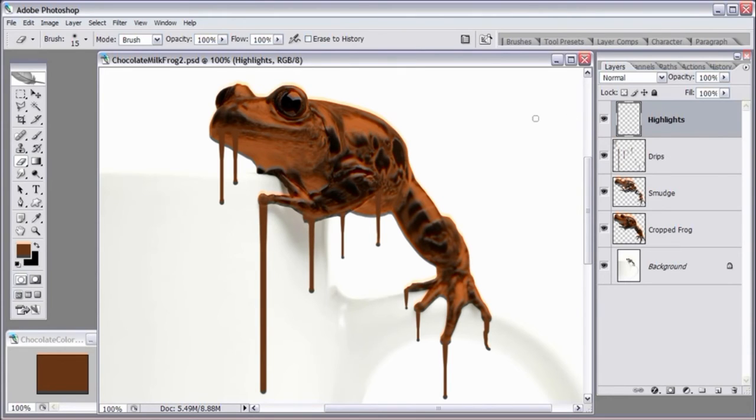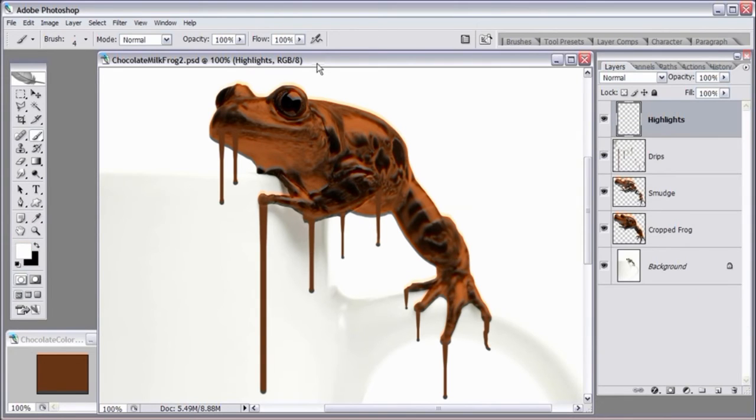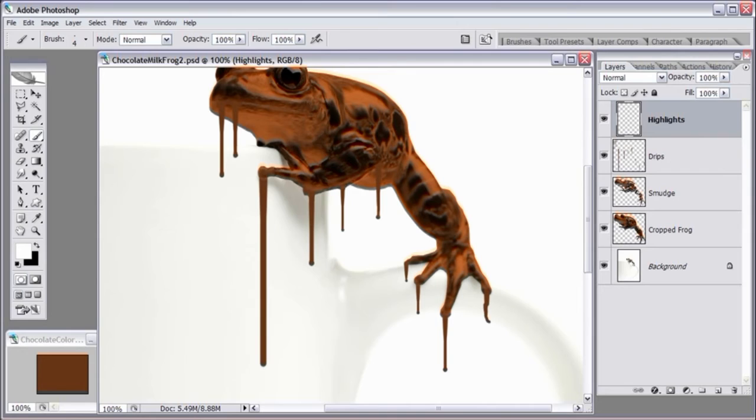Now for the highlights, we're going to use the paintbrush. So let's go ahead and select that. And then for the foreground color, let's set that to white. You're going to want to paint with a fairly small brush for the highlights. It's okay if it's too small for now, because later on we're going to create a smudge layer for the highlights and smudge them. So you don't have to get too picky here, but it helps if you know a few basic things that I'm going to go over real quick.